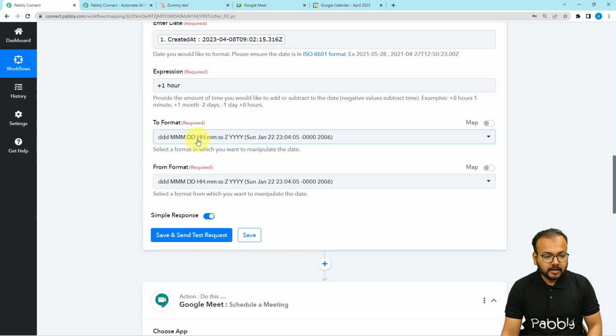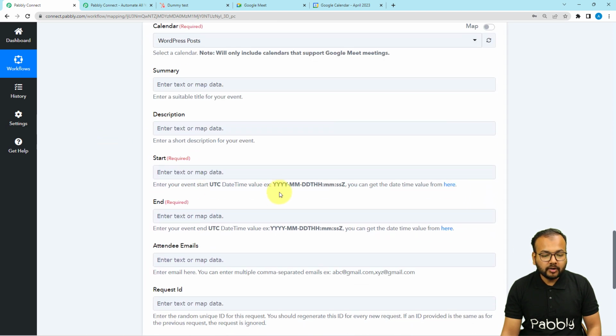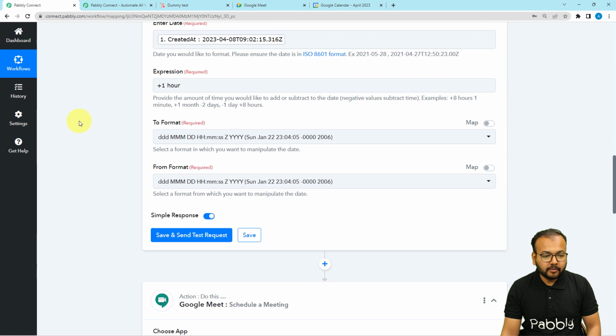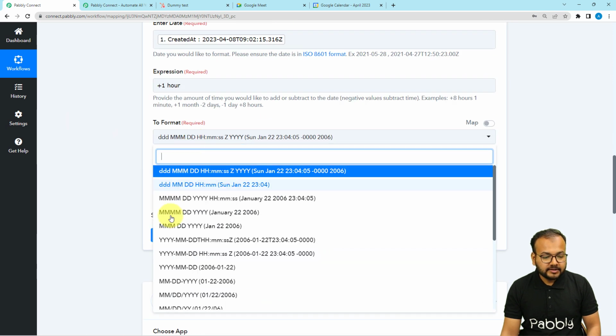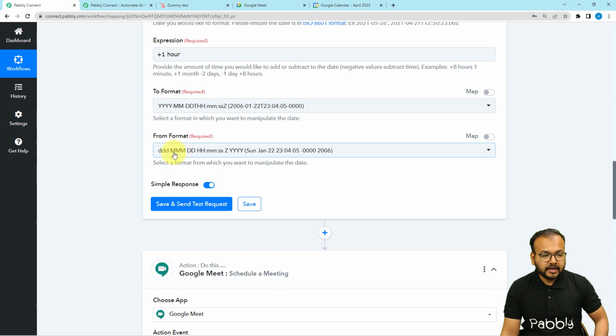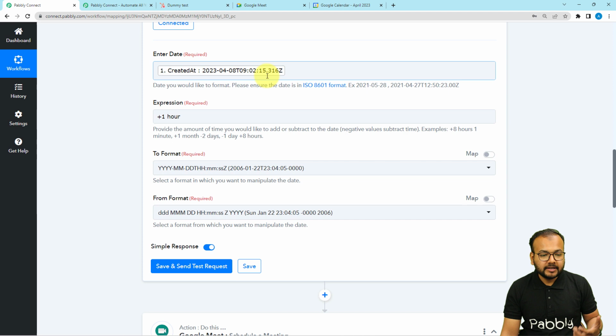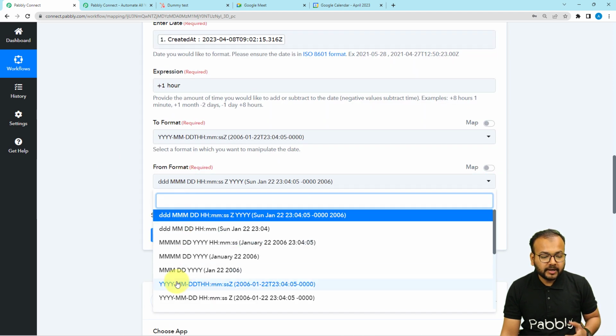Okay, and here it is asking to which format you want to change this date. So I want to change this date into this format: YYYY, MMDD, and a T in between, and hours, minutes, and seconds. Okay, so you'll get the format here from this formats list. Select the same format which is here. You can see YYYY, MMDD, and a T in between selected. All right, and from which format do you have the date? We have the date in this same format here also. So select the same format here in this from format field as well.